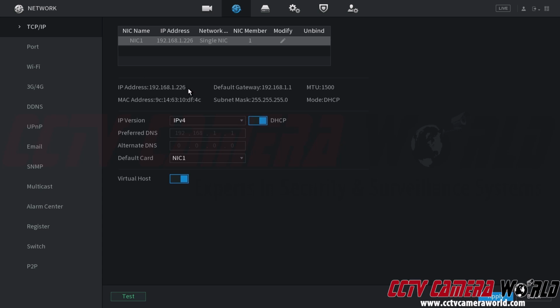Now keep in mind, if your power goes out or your router or modem reboots, your NVR may not always get the same IP address, so you may have to come back and check this IP address from time to time. Again, in the event that your modem or router reboots, or if there is a power outage. Just be aware of that.